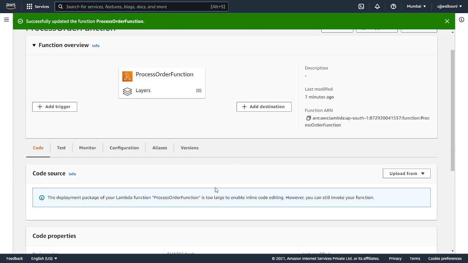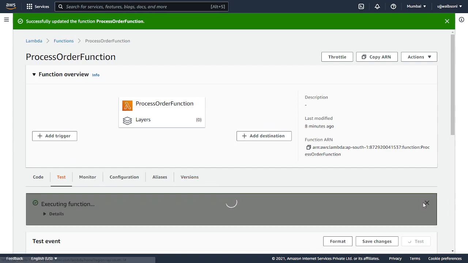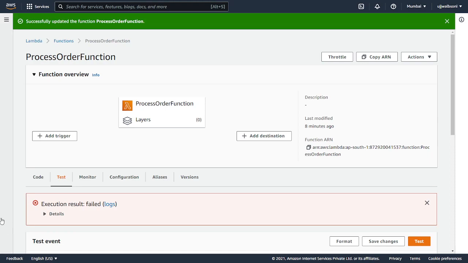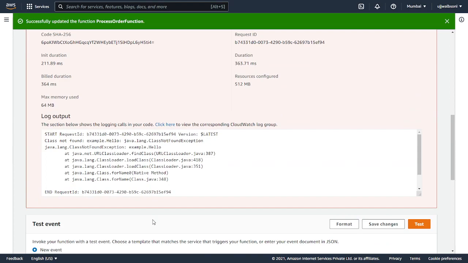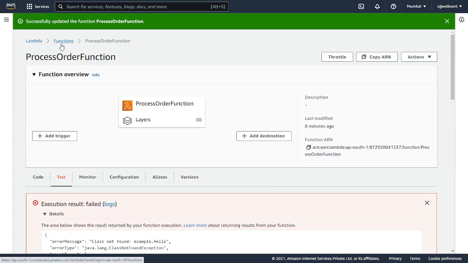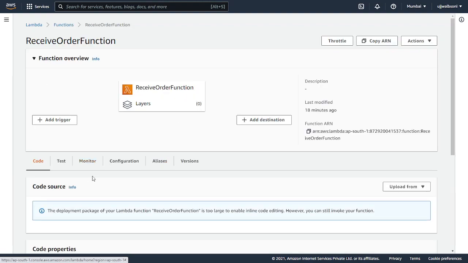So my deployment package is successfully deployed. Now let me just try testing it. Test. I'll get an error related to SNS, I guess. Okay. Again, the same error. So just go back to the receive order function.